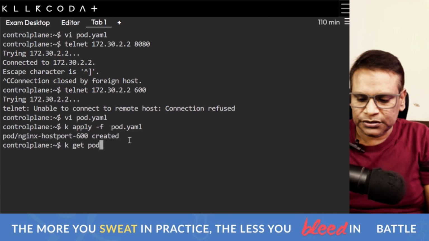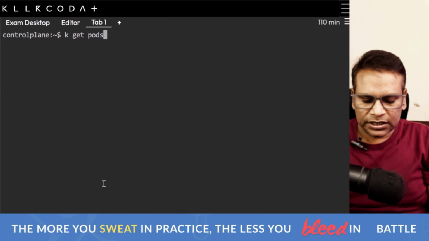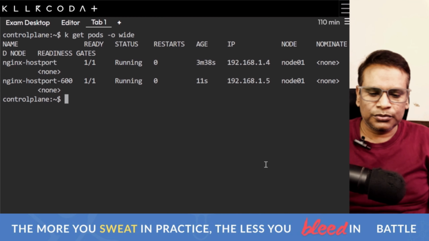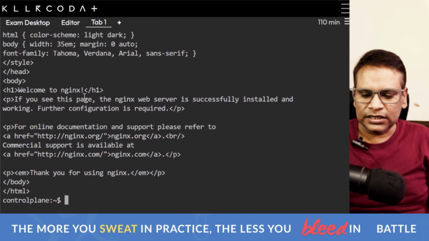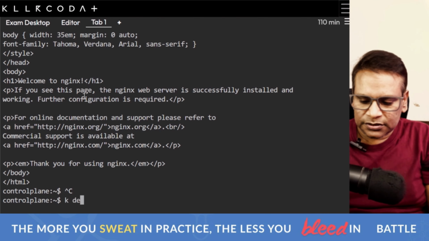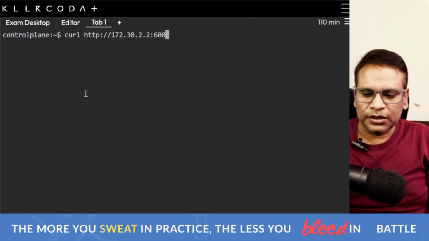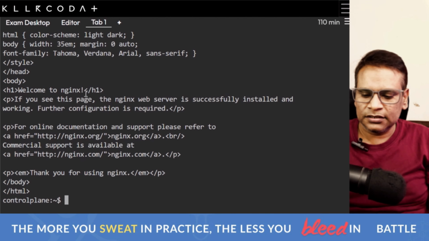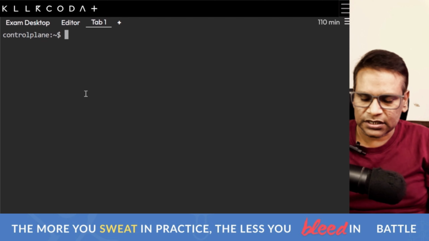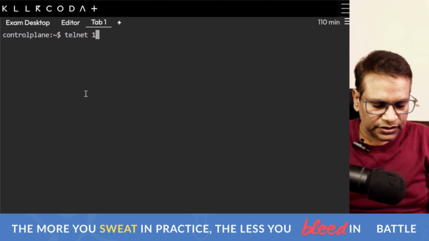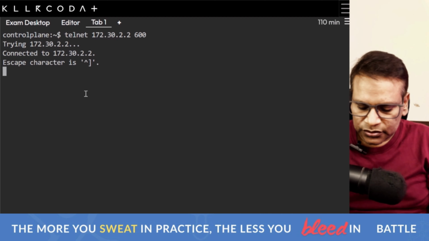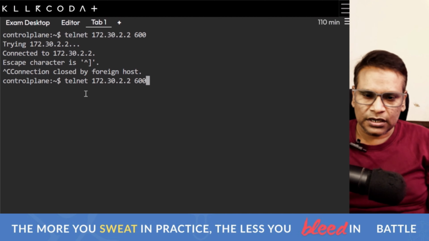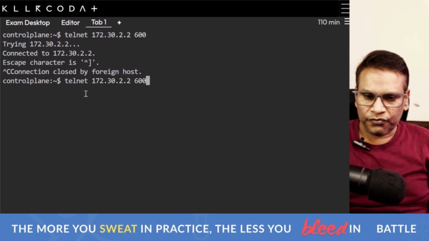So k get pods. There are two pods running. k get pod -o wide. Both are running, and here I will write 600. So k delete pod nginx host port, so that only one pod is running. Now I can still access it. Now I can use telnet 172.30.2.2, and the telnet port is 600. You will find that it is connected. So this way, with the help of telnet, you can find whether a port is free or not.